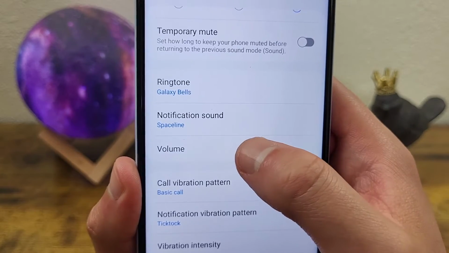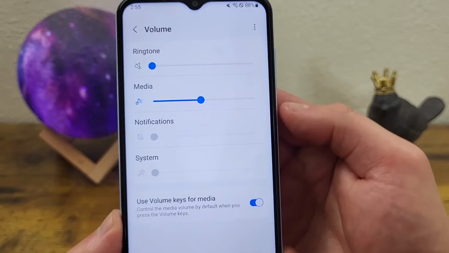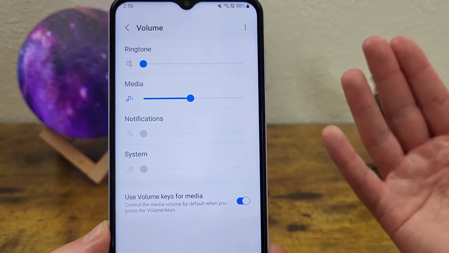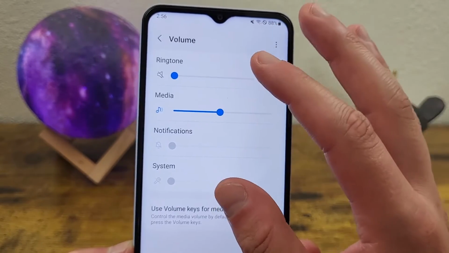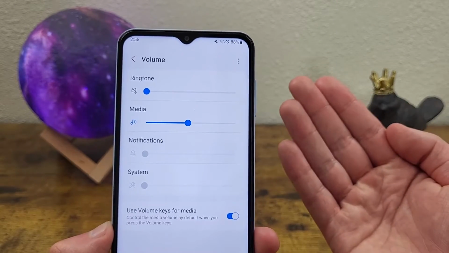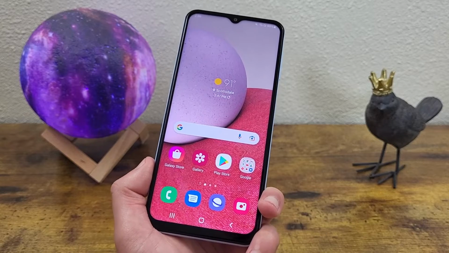And if we go to volume, you'll see volumes for system, notifications, ringtone, and media. Of course, since I do have the phone in mute right now, all of this is going to be at 0, but of course, if you're not in mute, you can obviously change these. The next thing I'm going to show you is how we can change the screen lock.